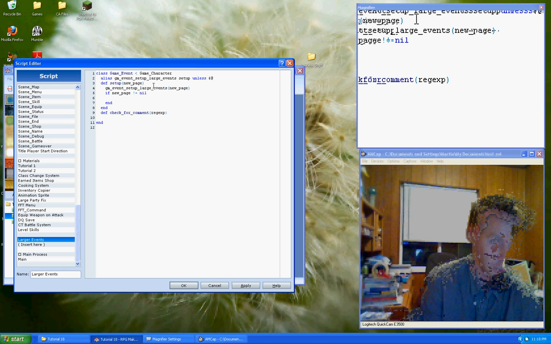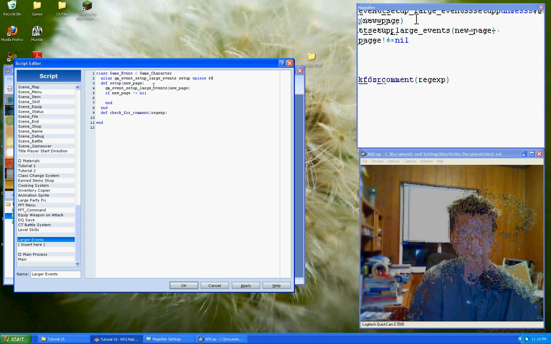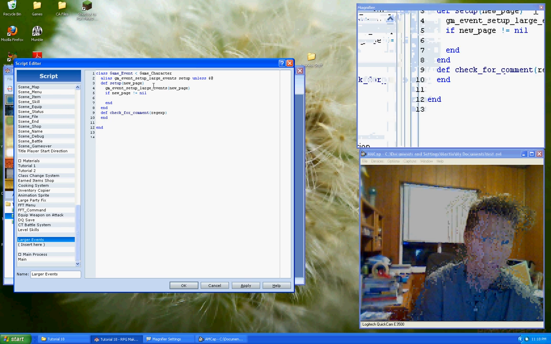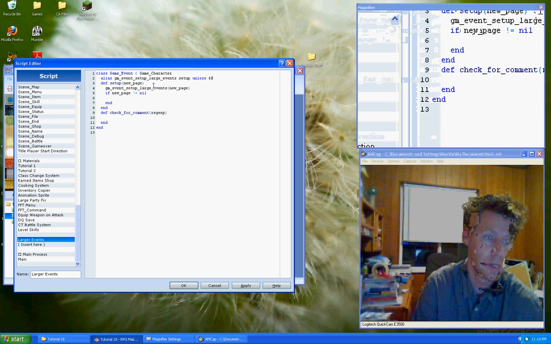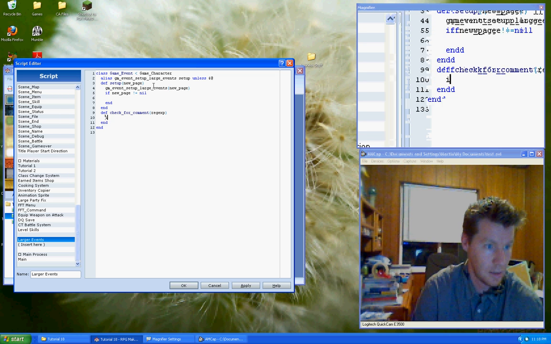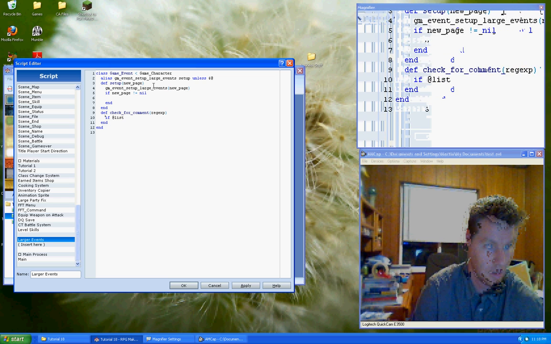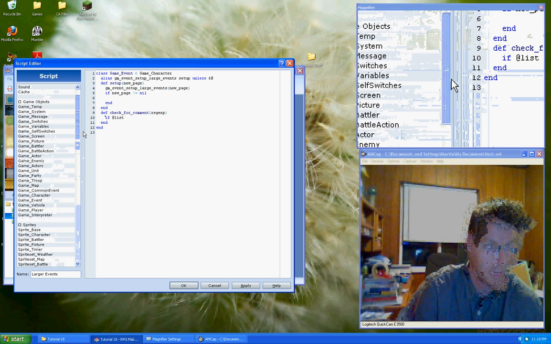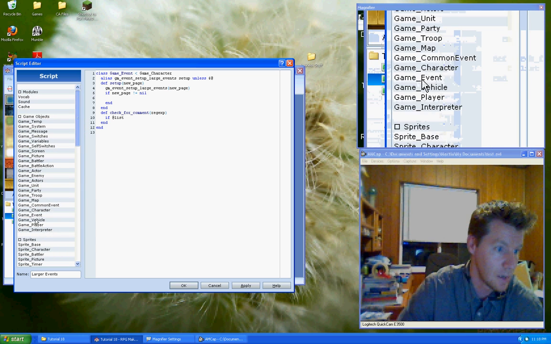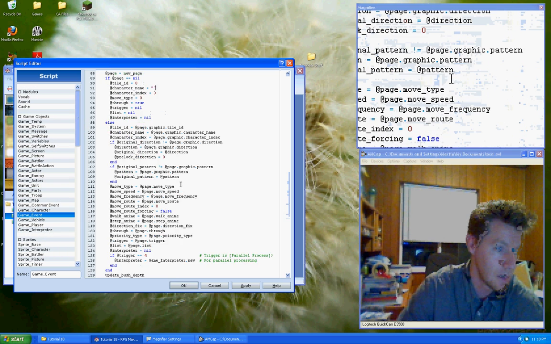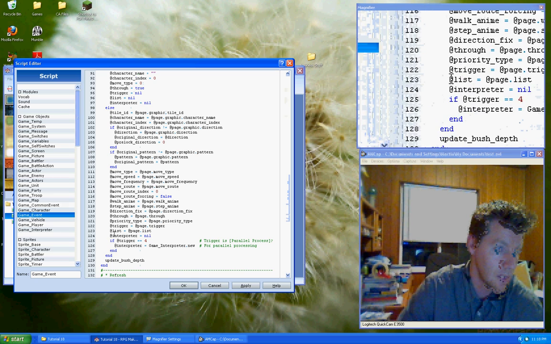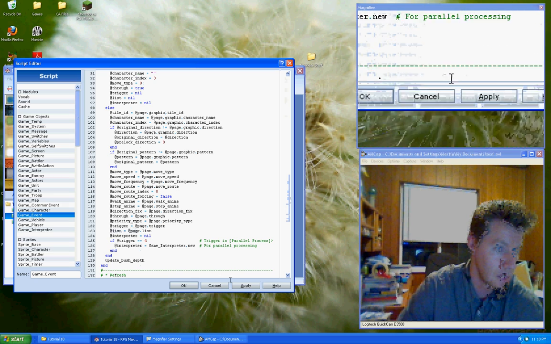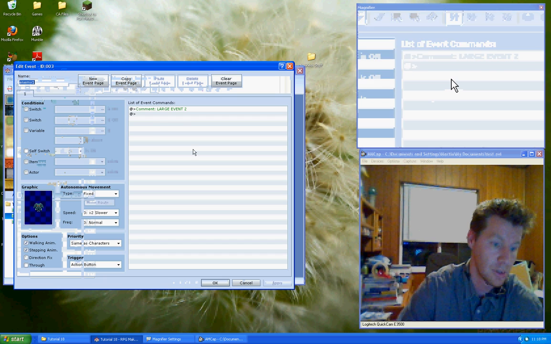Now again, this is just what I'm going to use for this, but you can set it up another way if you'd like. What this is going to do is say if list. So if we go back and look at the game event here, every actual command that they have is part of the list. The page list is actually the code list, which is right here.